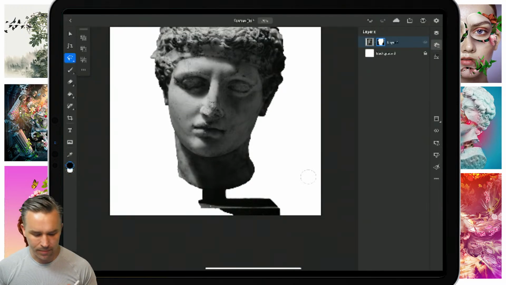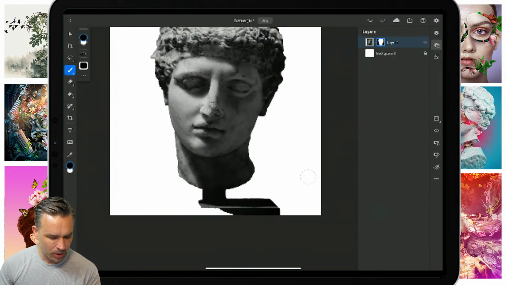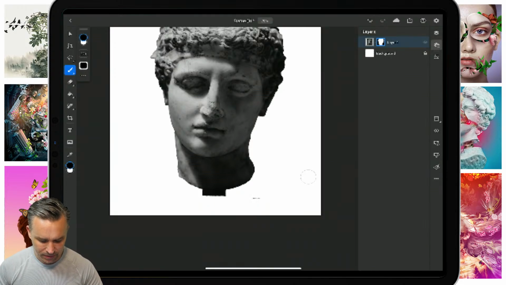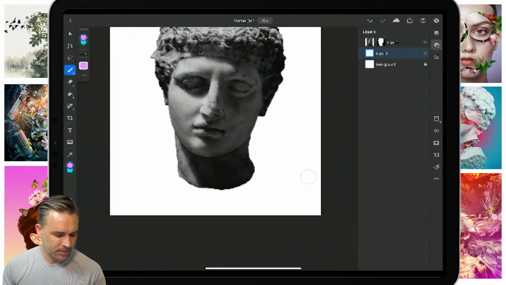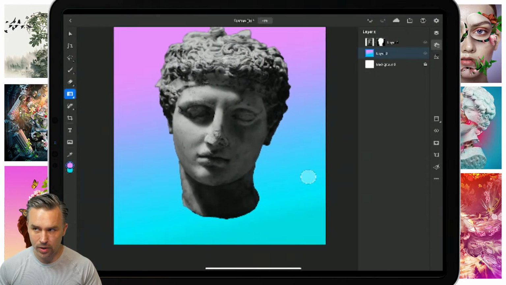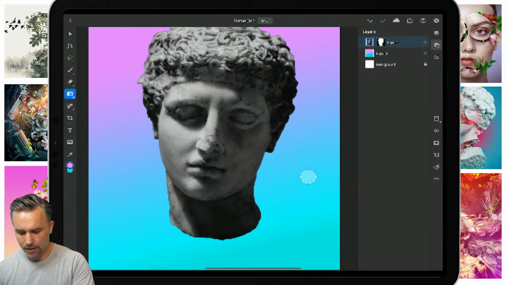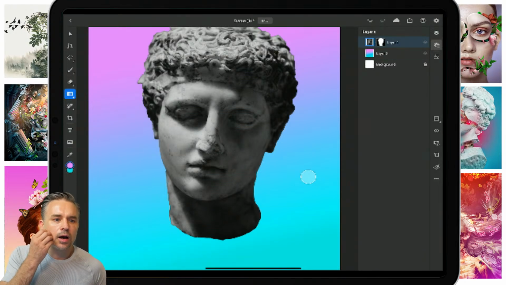Right now I can make sure that mask is selected. I can go in with the brush and just paint on that mask to remove that bottom part, and do something kind of like that. So that's all I want to do. Let's throw in a new layer. Let's have some fun with this. Let's throw a gradient back there. Hey, why not? Okay, there it is.